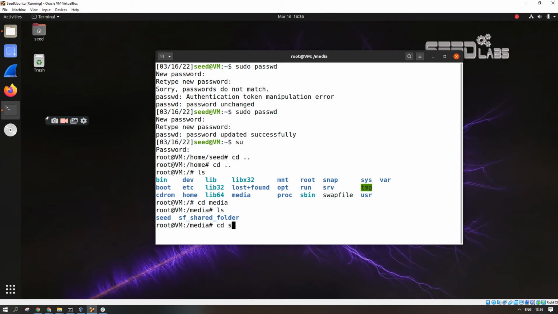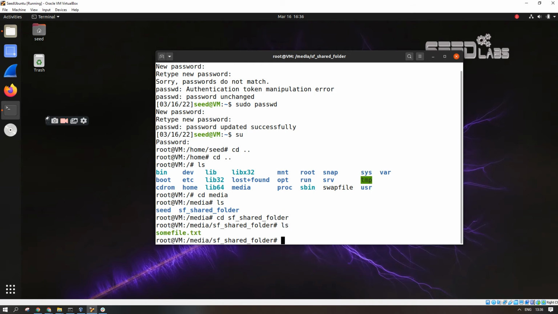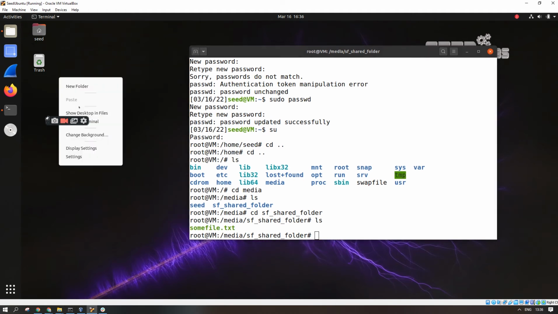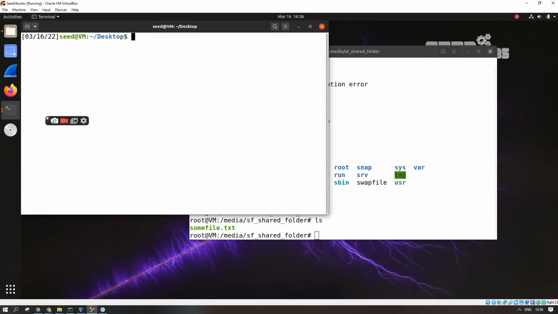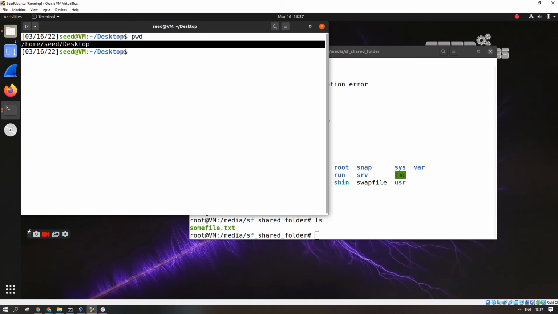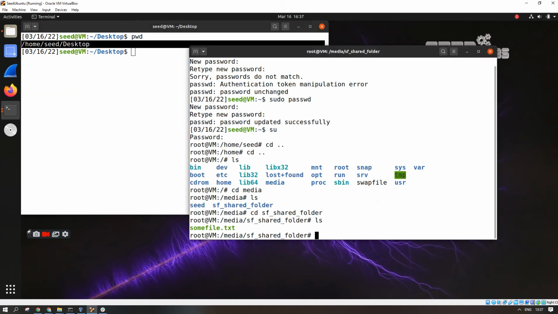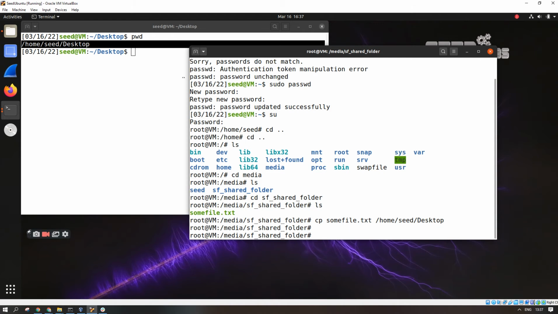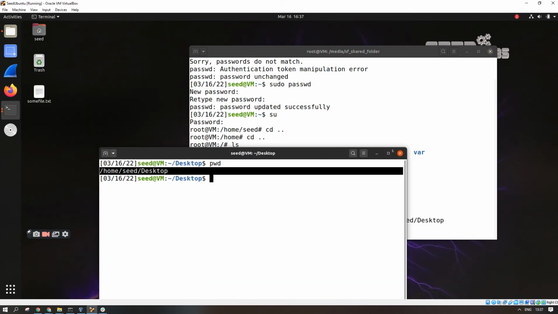I can now do cd sf_shared folder. Because I'm the super user, I can access whatever's in there. There's my sumfile.txt. So if I want to move that sumfile.txt to my desktop, what I can easily do is open a terminal here on the desktop, and then type in pwd to get the directory of my desktop. And I'm just going to copy this. And then I'm going to do cp for copy, and then sumfile.txt, and then paste that directory, press enter. And now that file should appear right there.